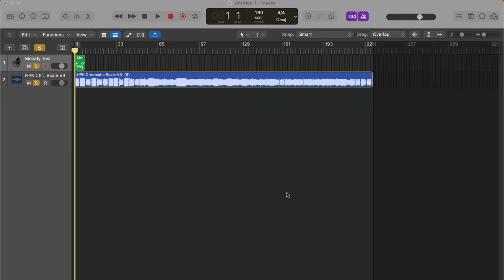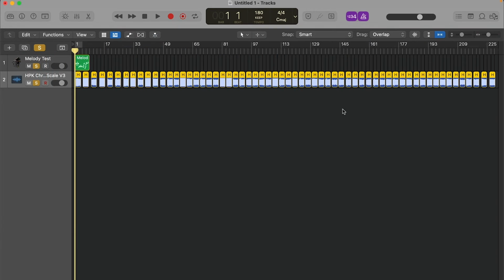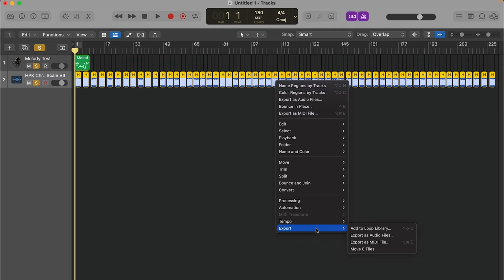Alright, now let's get into the tutorial. Firstly, you're going to want to slice up your chromatic into different samples. I'm using Logic Pro for this, and to do this you can use Control, not Command, Control X. What this command does is remove all the silence from your track. Depending on the chromatic, you may need to adjust the parameters a bit. But after you get it to where you want it to be, just click OK and your chromatic will automatically be sliced up. Highlight all of the samples, right click, then scroll down to Export and export as audio files.